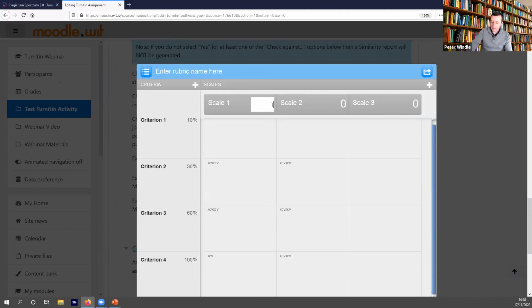So if this is 30 marks on scale 1, then they'll get 10% of 30 marks for hitting criteria 1, 30% of the 30 marks for criteria 2, 60% of the 30 marks for criteria 3, and 100% to get the full 30 marks if they reach criteria 4. Does that make sense? Good. So you can create your own custom one.